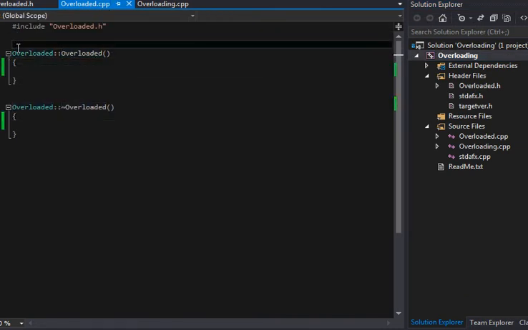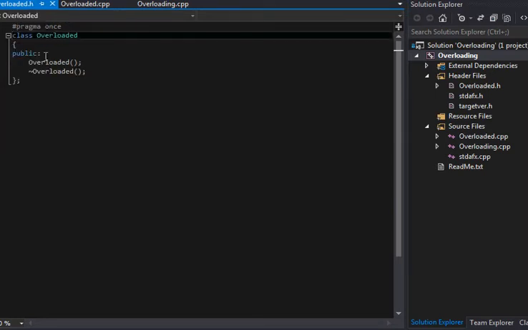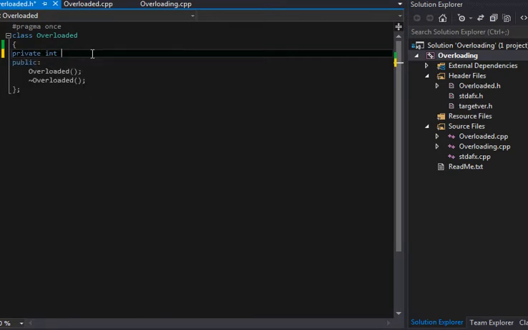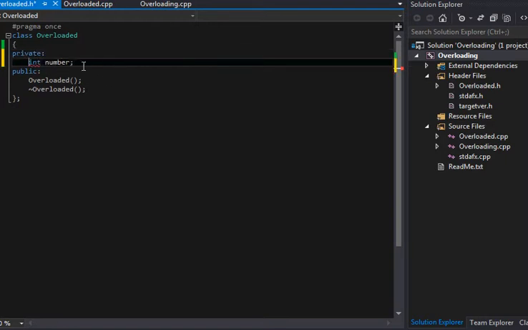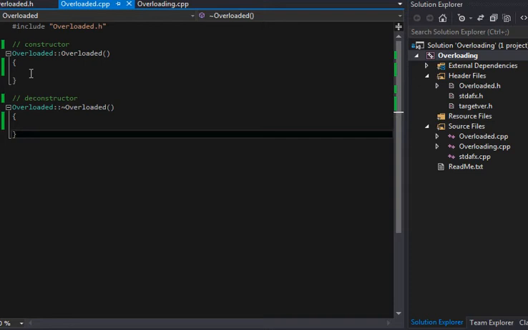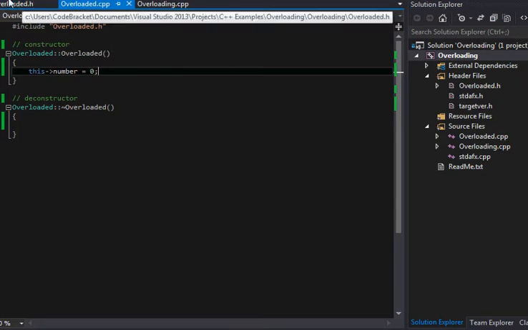This is our constructor, right? This is our destructor, right? Okay, so going over here really quick, we're going to make a private int number. There we go. So private int number, and we're just going to leave it at that for this really basic example. I'm going to format that. Now we're going to set this number to 0 in our constructor here. So it's just going to equal 0.